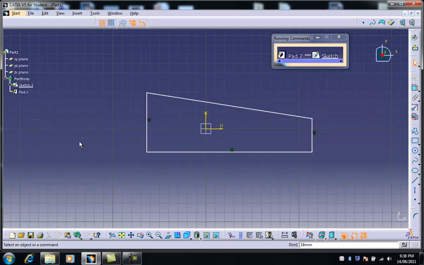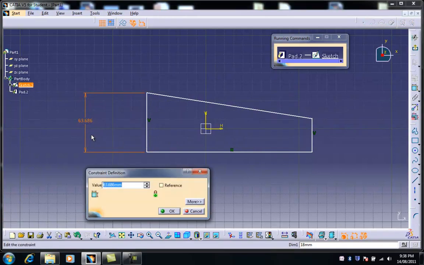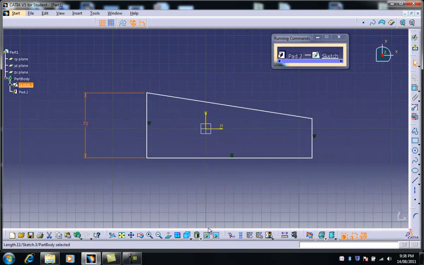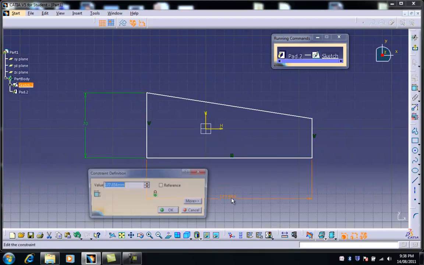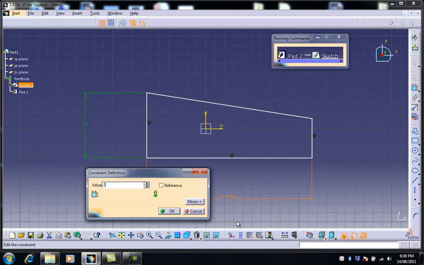So we click off the object, we choose the back edge, we choose the constrain tool, and we constrain this to 70 millimeters. Select OK. This bottom line here must be constrained to 295. Click, double click, 295.